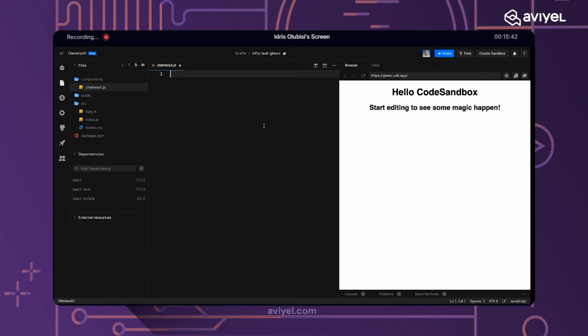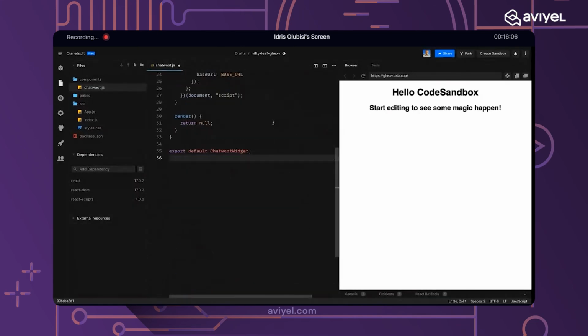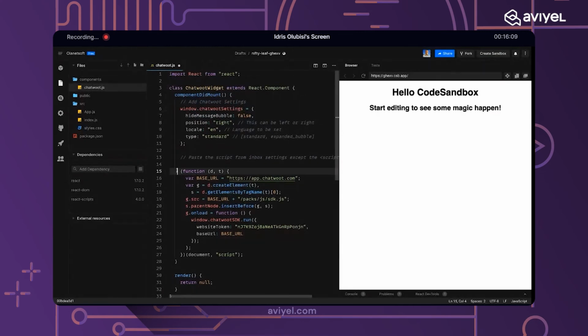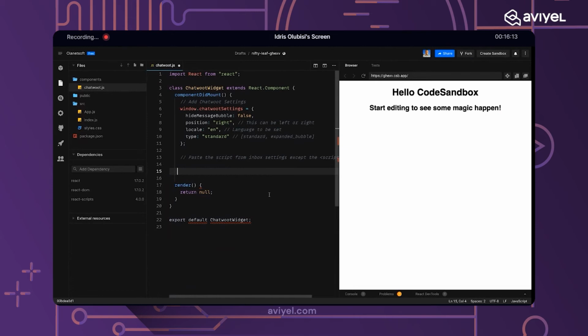Inside this chatwood.js, that's where we'll be integrating the script that was shown to us earlier. To make this pretty fast, I'll be making use of a very simple class component base. Of course, it's not limited to class components. You can use either a class component or a functional component to create this file. So as you can see, let me just, so that we can understand what happened here. So okay.